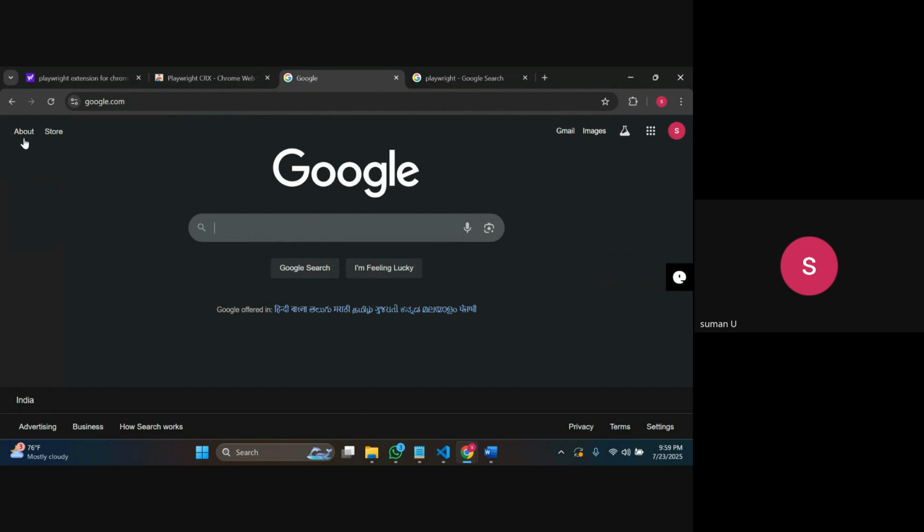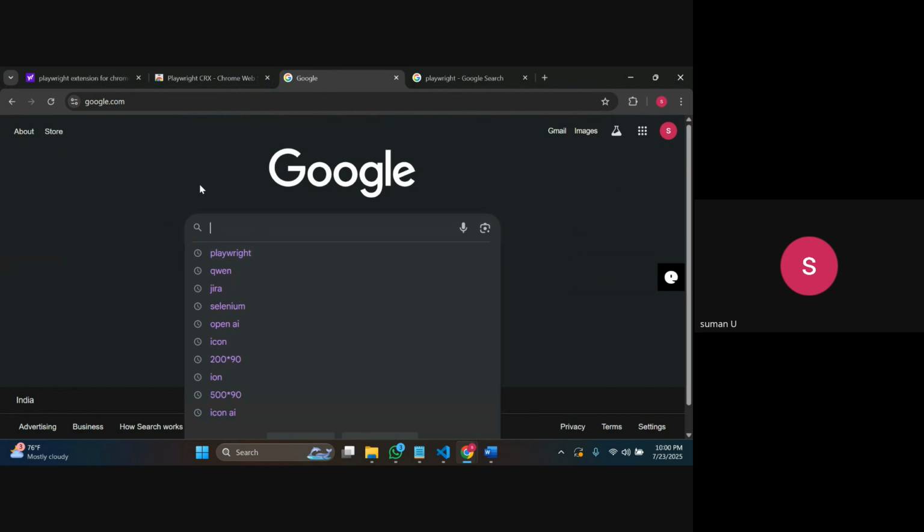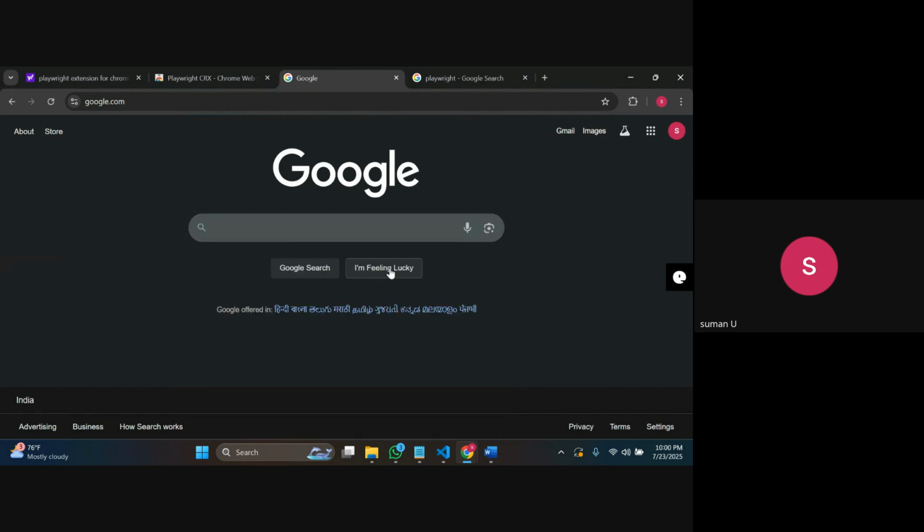If you see right here, About is an element, Store is an element, the Google logo is an element, this edit box is an element, this Google Search button is an element, I'm Feeling Lucky is an element, these links are all elements. Whatever you see in the footer, like India, Advertising, Business, How Search Works, all these are nothing but elements. Like Gmail, Images, this nine-dot button, everything that you see on your application, we call it an element or object. So, for example, if I need to click on this particular About, that click is nothing but an action. But if I need to click on this About, first I need to locate this About and then I need to perform the action called click.